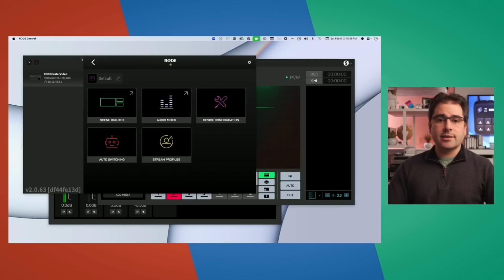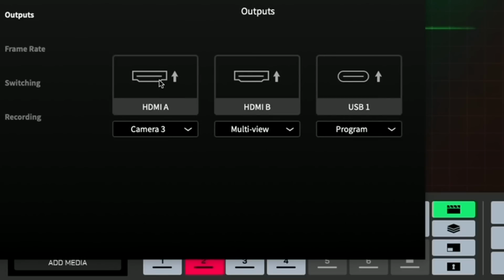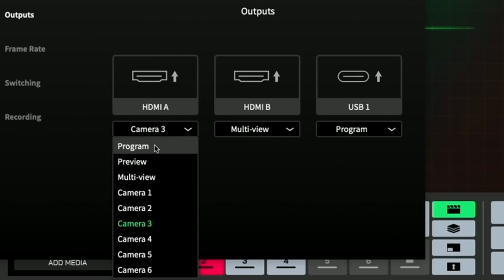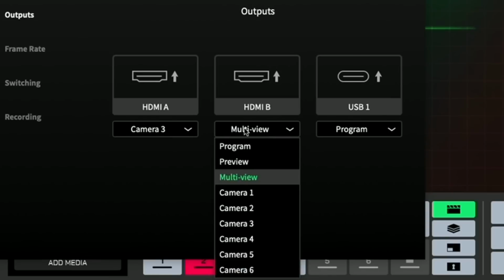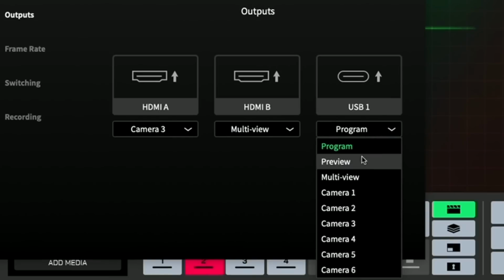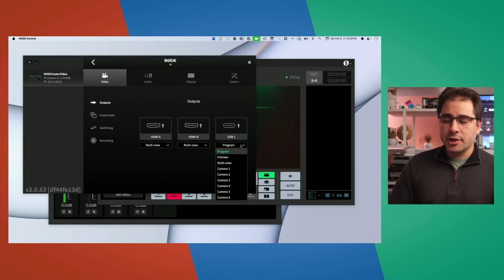Of course, the other way to set this up is in the Rode Central app. You go to device configuration, and here you've got your three outputs you can change. You can change HDMI A, B, and USB 1. And again, I can choose any of program, preview, multi-view, or any of the individual cameras. That's true for both HDMIs as well as for the USB 1. Why might you want to change your USB 1 output?